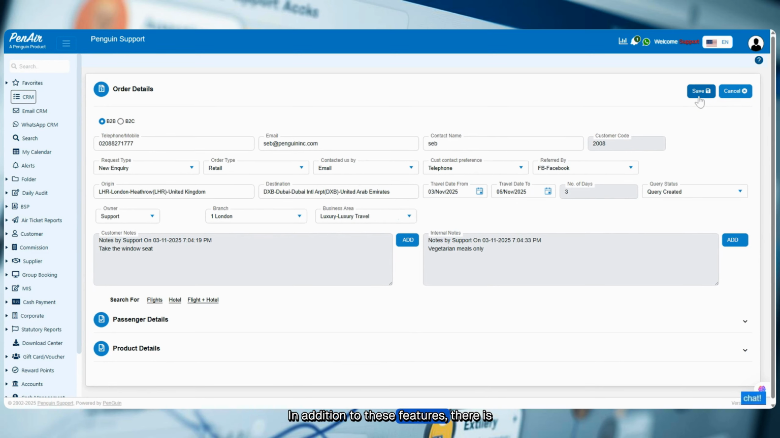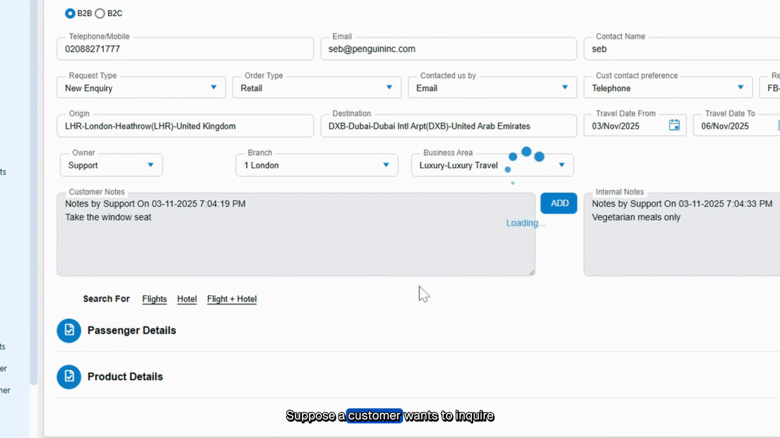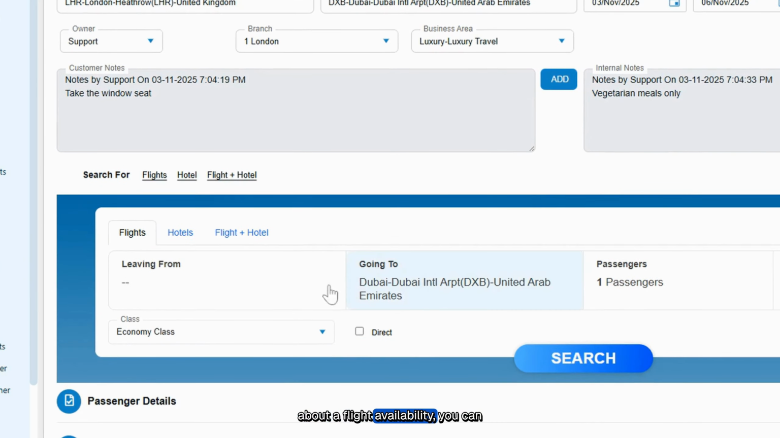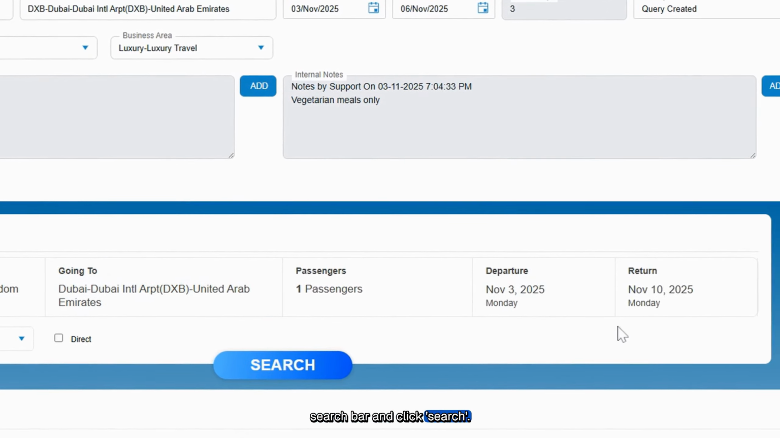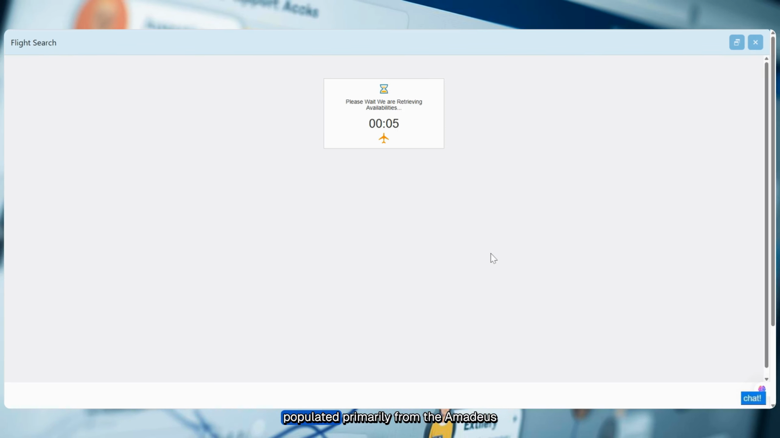In addition to these features, there is also an option to search for a flight. Suppose a customer wants to inquire about flight availability. You can simply enter their query into the search bar and click Search. This will connect to our IBE, which is populated primarily from the Amadeus search screen. This feature enables your sales staff to search for flights, provide details to customers, and make bookings directly from the platform. All this information will be captured and stored in a dedicated folder.